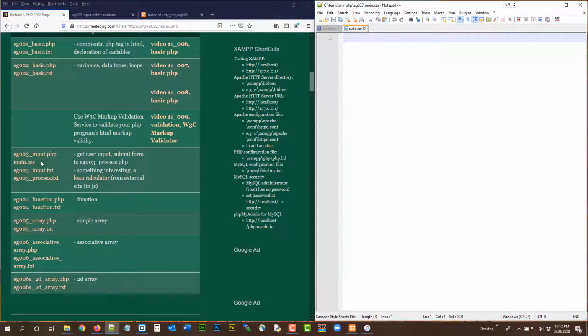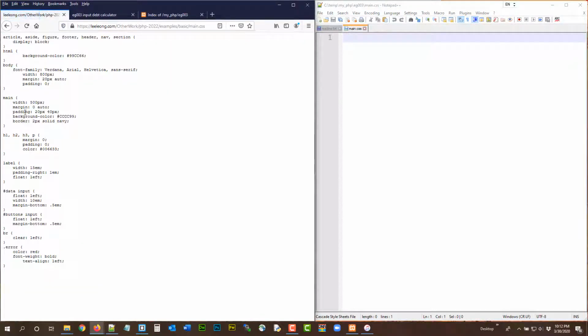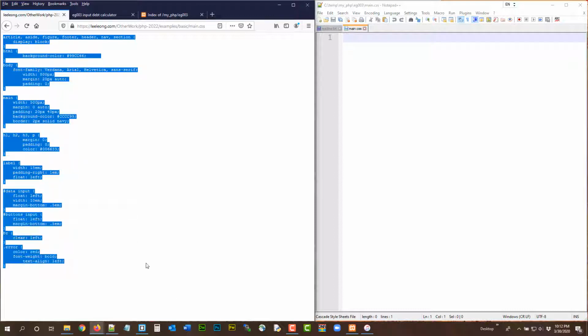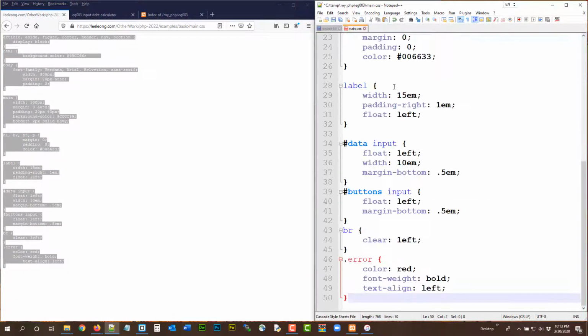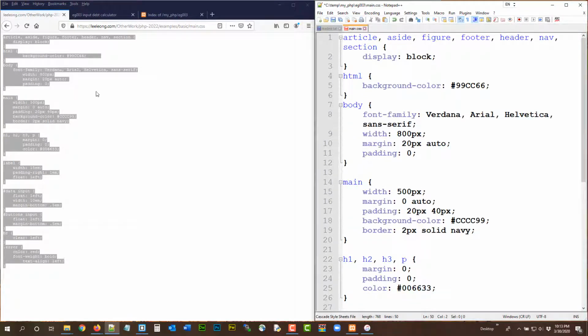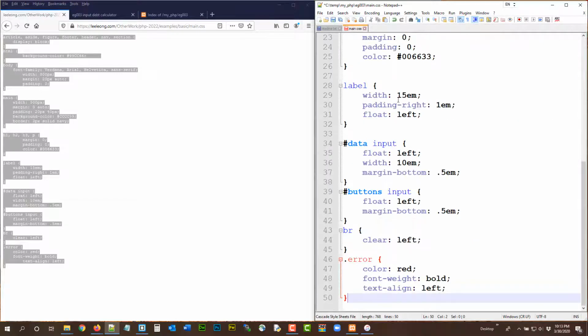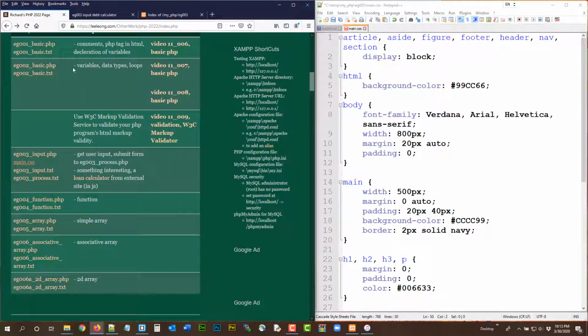Okay, and then you copy the content of this file to here. To do that, you click on here, select everything, Ctrl+C to copy, come over here, Ctrl+V to paste. So you copy all the files from my server to this place. Let's go back.